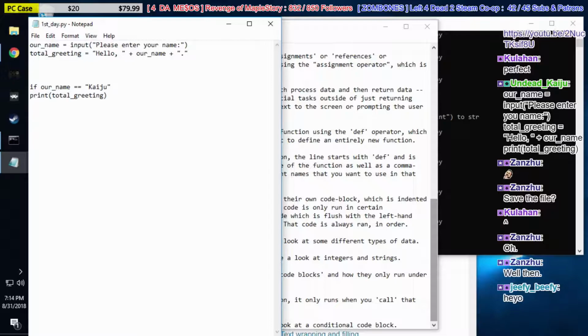We mentioned before that when we do a code block, we precede it with a colon. So we're going to say, if our name equals Kaiju, colon, and then enter. Now we have our first line of our code block. So only run this following code if our name equals Kaiju. We're going to do four spaces, 1, 2, 3, 4. Then we're going to print, hey Kaiju. So if the name is Kaiju, and only if, we're going to print hey Kaiju.